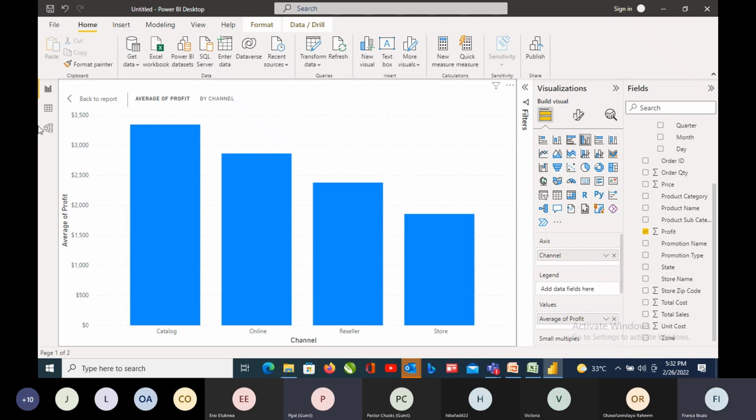Okay, so as data analysts, you want to give the correct figures. If you do sum, you're not giving the right visual. What you really want is the average. So catalog is giving the highest average profit, followed by online and all that.